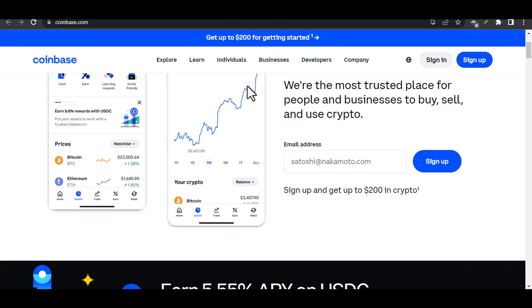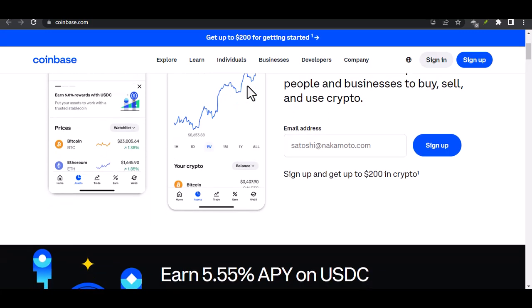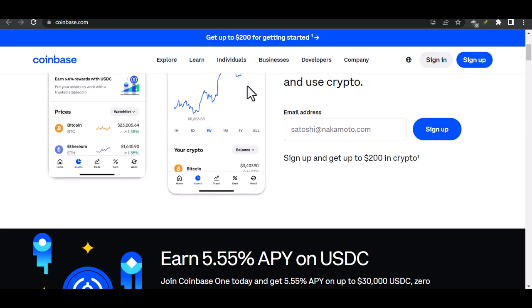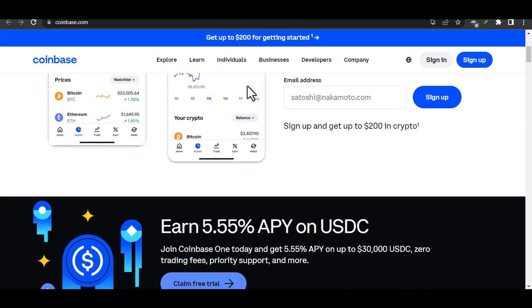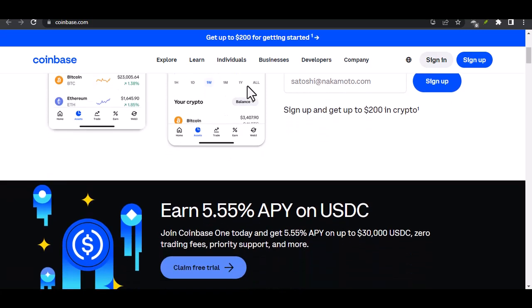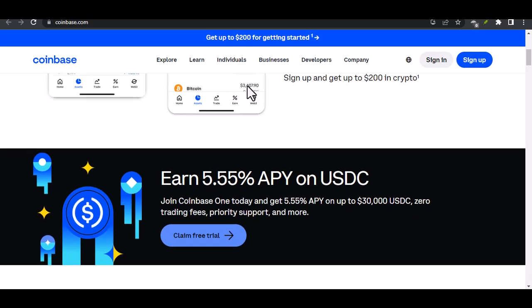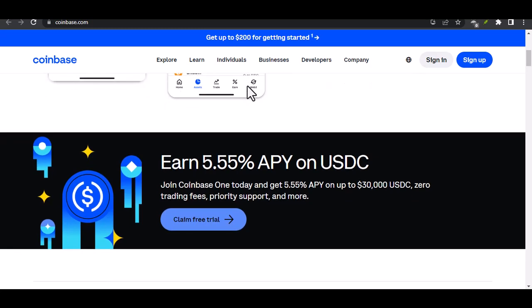Remember, the world of crypto is constantly evolving. Coinbase and other exchanges might introduce direct USDT to bank transfer options in the future. Until then, this two-step approach remains your best bet.